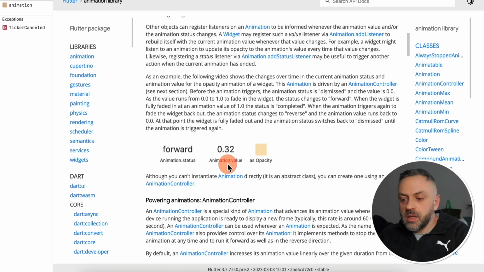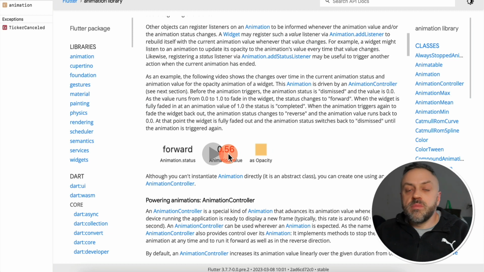Okay, so this is a basic animation, but it's important to take note that we have the status, we have a value, and then this is something that we're animating, right? The object that you're going to be animating is obviously going to be different depending on what you're trying to do. But this is going to be the same, right? The status is either going to be forward or reverse. The value is going to be anywhere from 0 to 1, okay?